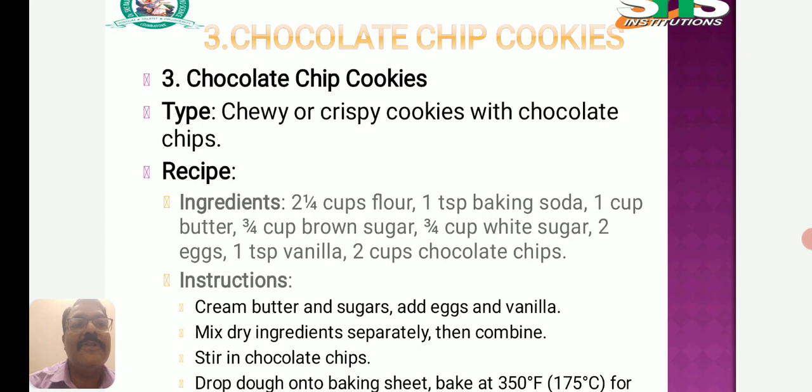The third recipe is all about chocolate chip cookies. These are chewy or crispy cookies made with chocolate chips. The ingredients are around 3 cups of refined flour, 1 teaspoon of baking powder, 1 cup of butter, around 1 cup of brown sugar, 1 cup of white sugar, 2 beaten eggs, 1 teaspoon of vanilla essence, and 2 cups of chocolate chips.